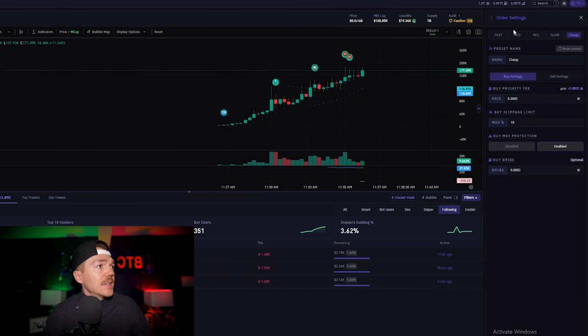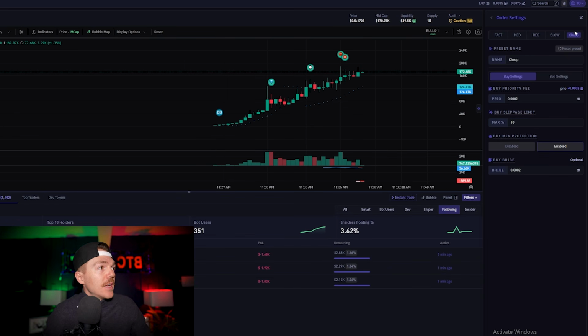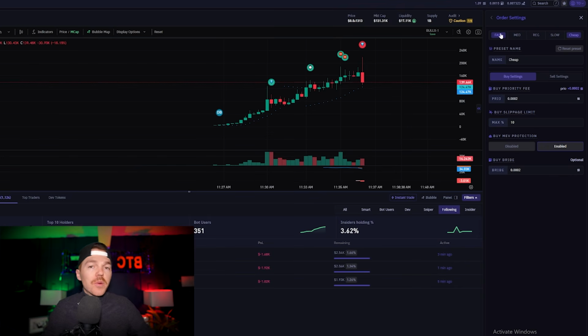Inside on the right hand side, these are all of our order settings, and I have up to 5 here: a cheap, slow, or regular, medium, and fast. This has a lot to do with the volume coming into the coin. If I want to get in immediately, I pay a little bit extra on the bribe and priority fees.